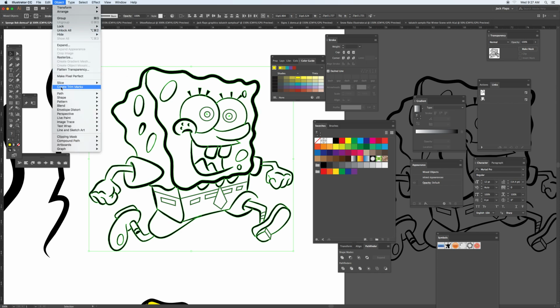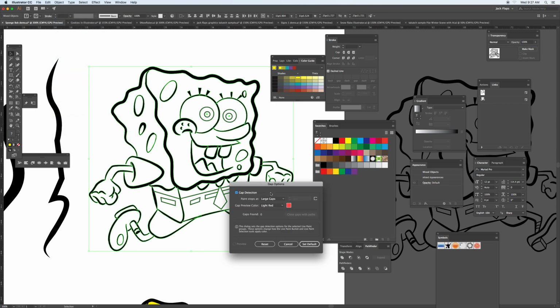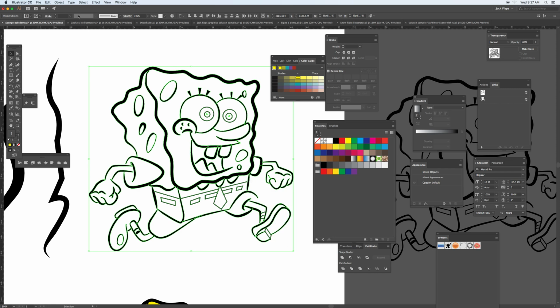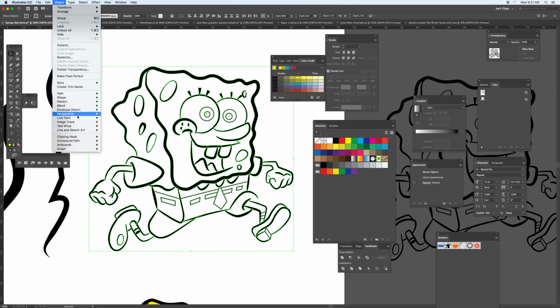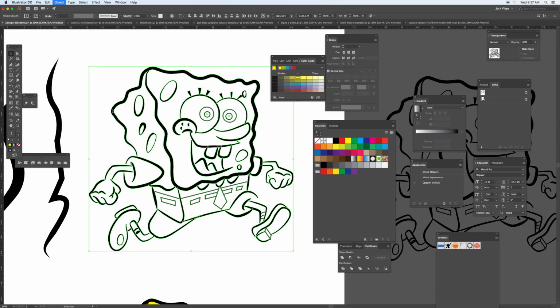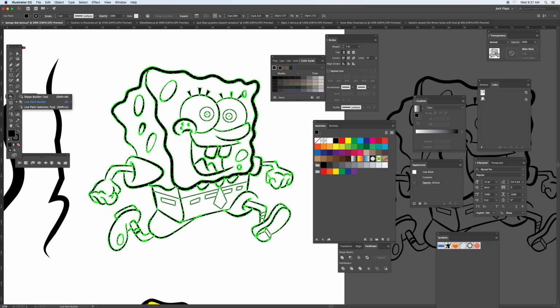And then just go to where it says Live Paint, and you'll see that you have the gap options. Here it has large gap. That's where you can make the sections for it. And then under the Live Paint, just click on Make. And now you're set to go in the tool again.